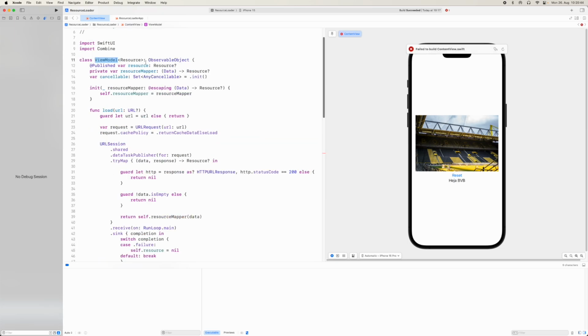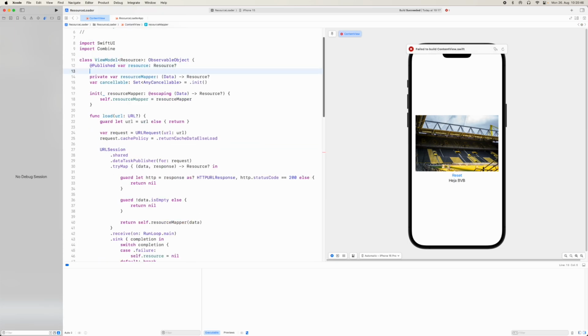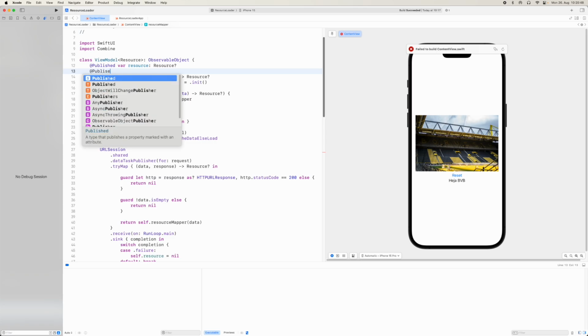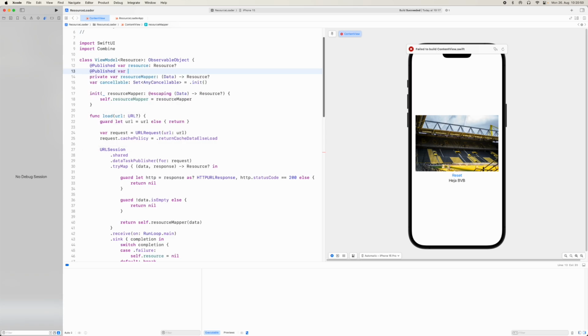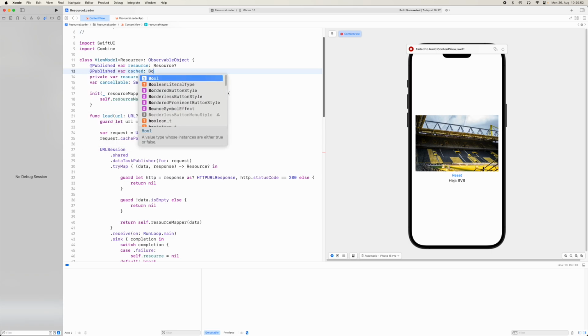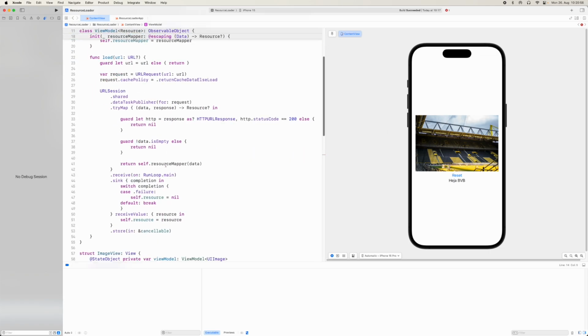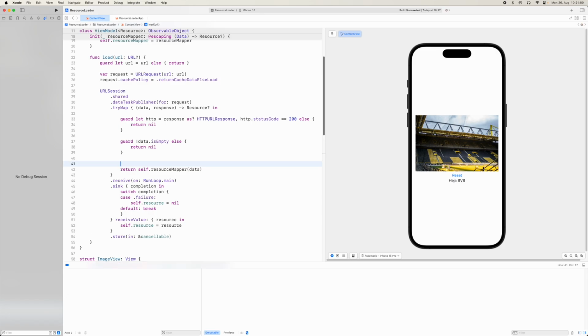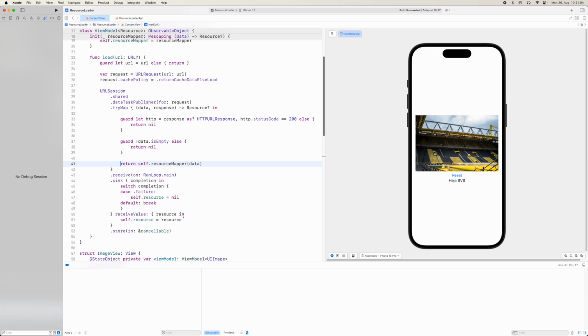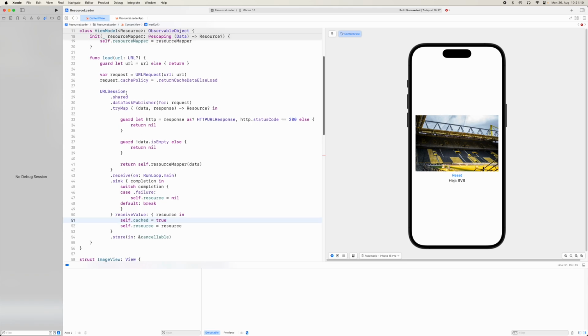Obviously, we're going to have to come to the view model, and we'll add another @Published here, and we'll say cached as we just said before, and we'll set this to false. All right, now when we do get the actual image itself, we will then say self.cached is equal to true. All right, because we know it's cached.